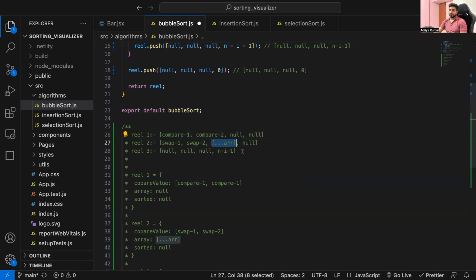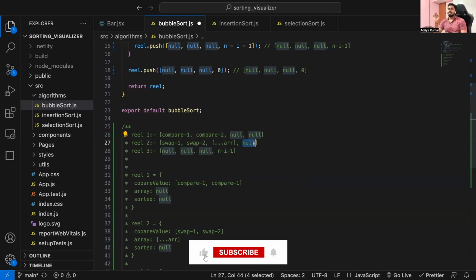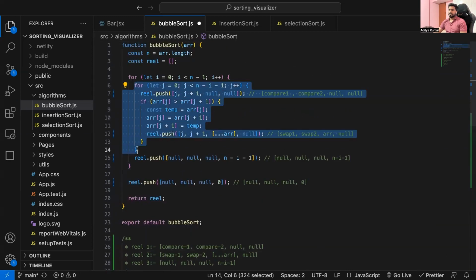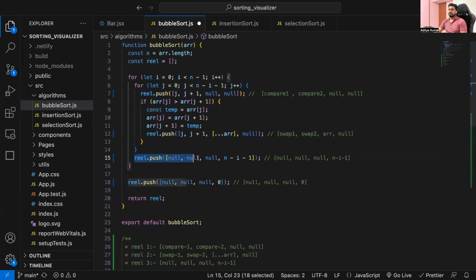And if the array has changed, that means a swap has occurred with two elements, right? And the fourth element is still null. That means it has not reached the position where it can fix an element in its sorted position. It will reach that position after the inner for loop has completed its execution, and then it can fix one element at the sorted position.